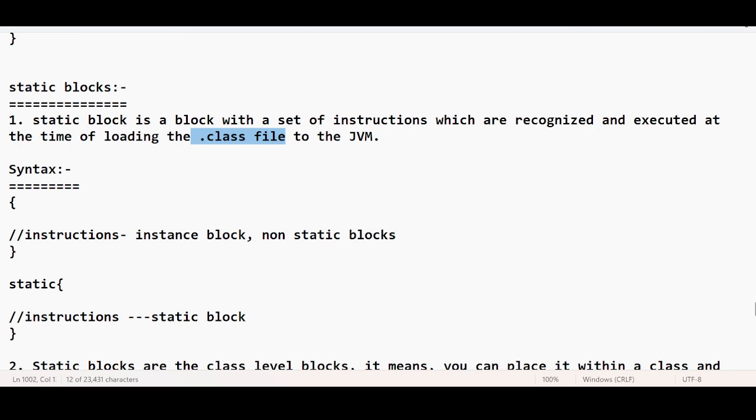If you don't understand this, go back to my previous video and complete that video once again for better clarity. All the theories and all the points related to static blocks have been discussed and completed.